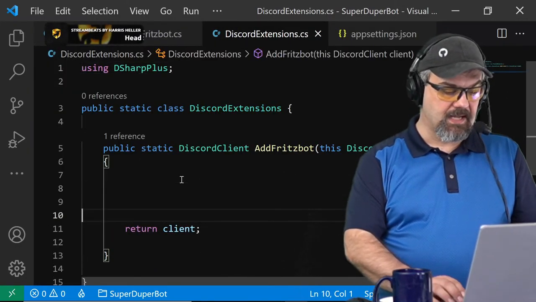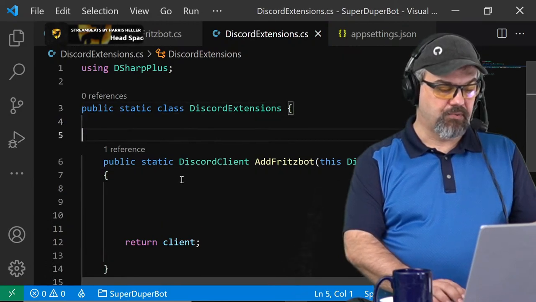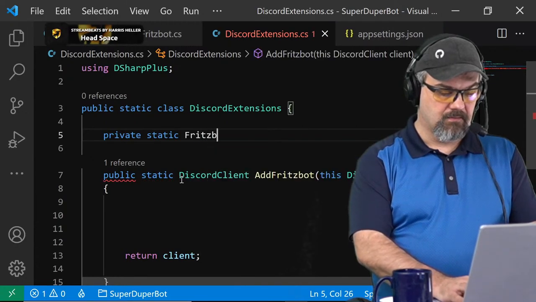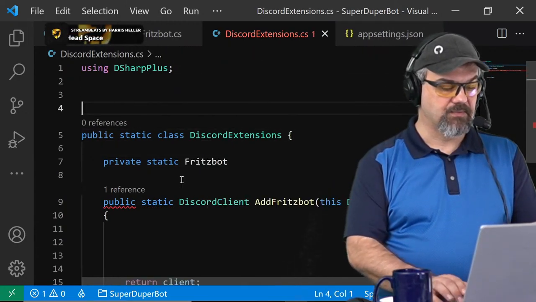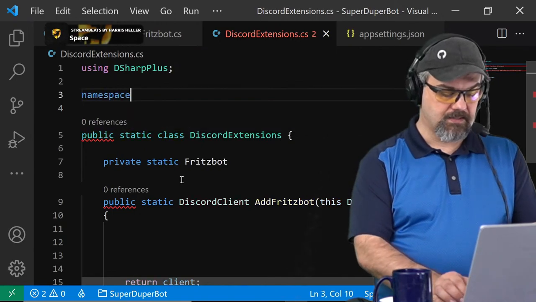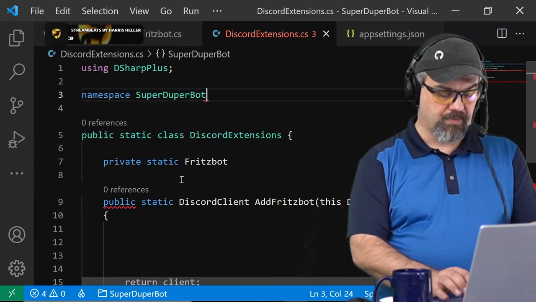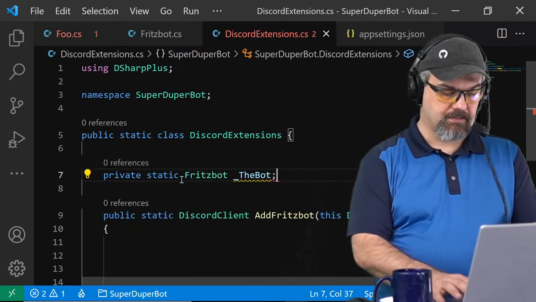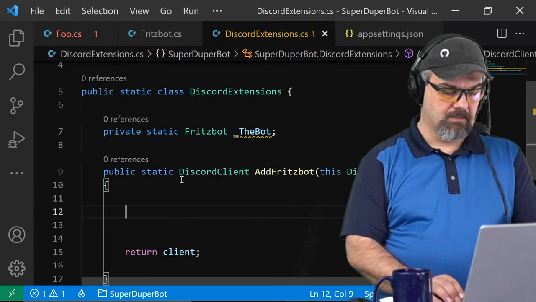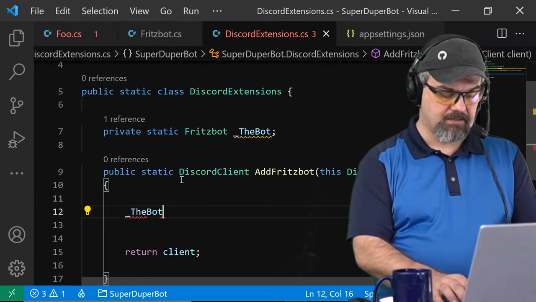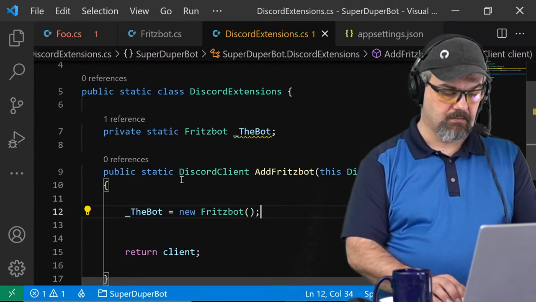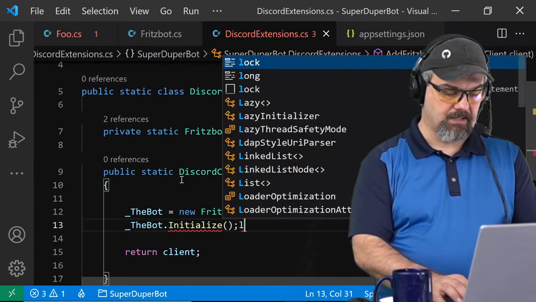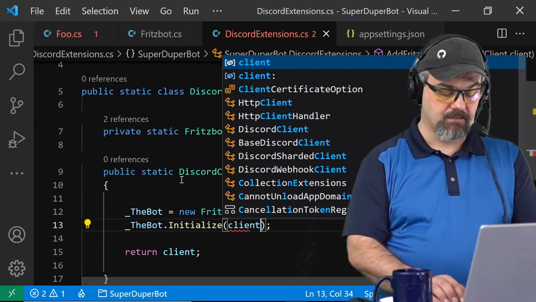And I'm able to say, let's put a private static FritzBot up here, and let's put this in a namespace. Namespace super duper bot. There it is. The bot, right? So I can say the bot equals new FritzBot. And then I can say the bot dot initialize, and I have to pass into it a client.